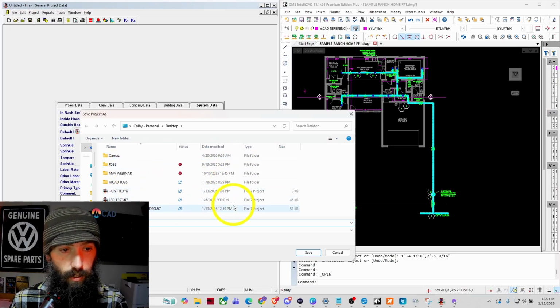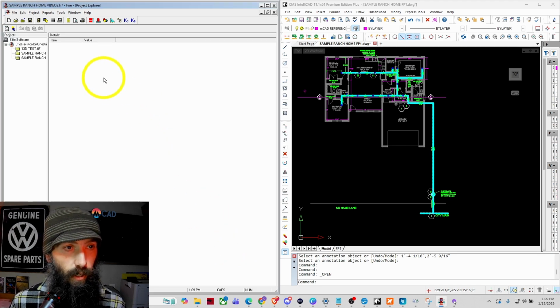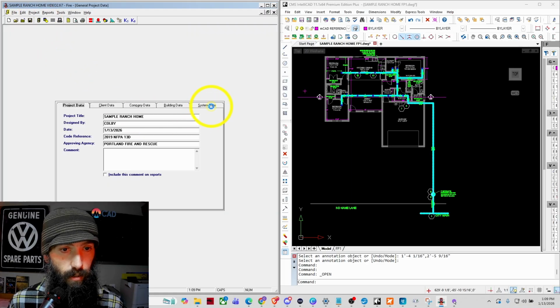It must be auto saving. I did not hit save. Let's do that after a certain amount of time. Let me just click on this old one and just add a 2. All right, we lost our info. Let's get it back. Let's see. General product data, system data.